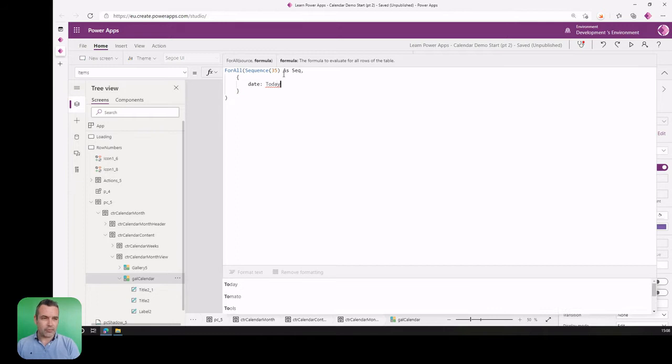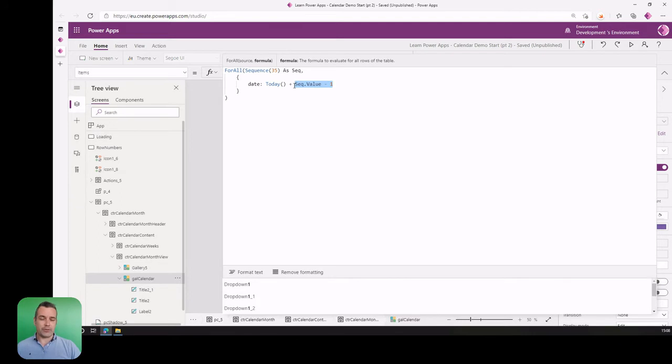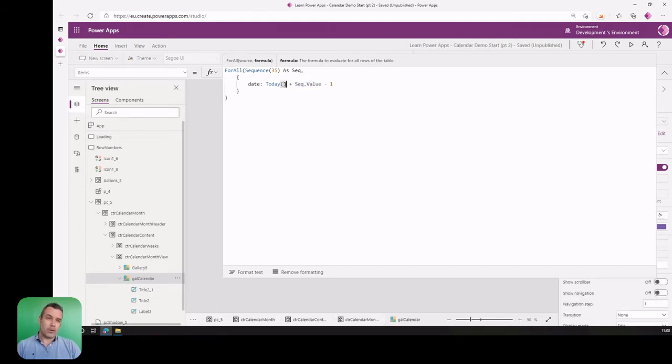So let's take today for now, and with the date we want to add that sequence value and take one off. So what I'm doing here is that I say the sequence value is the first row is 1. I take 1 off so I get 0, and that's an approach that in normal development we have a lot, because we have an index starting with 0, right? And then we iterate 1, 2, 3, 4, and I basically simulate that with this simple formula. So this first date should basically be the first date of the calendar, right? Not the first day of the month, first day of our calendar.